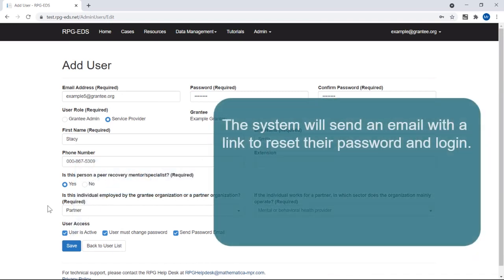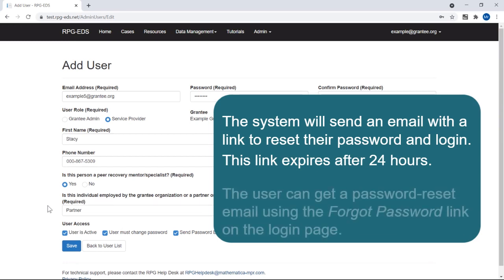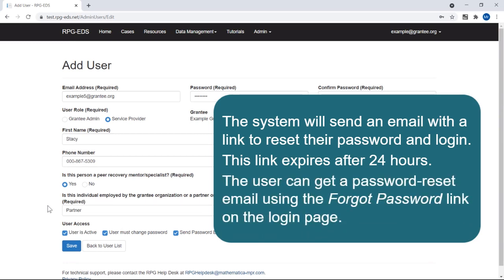The system will send an email with a link for the user to reset their password and log in. This link expires after 24 hours. The user can get a new password reset email using the Forgot Password link on the login page.